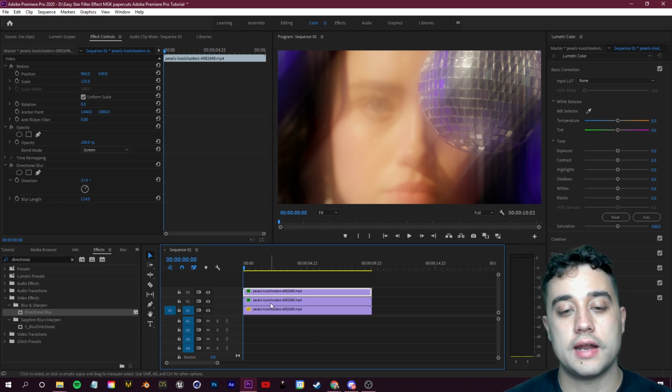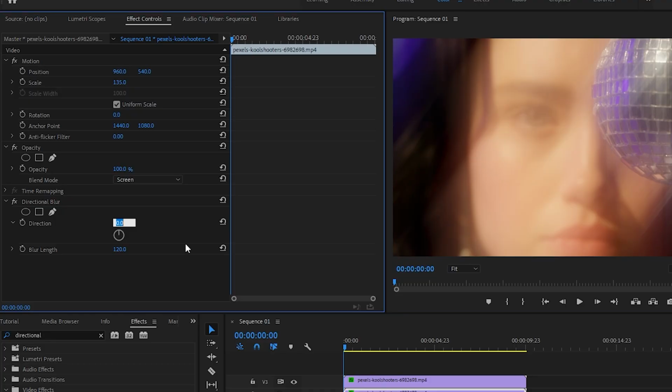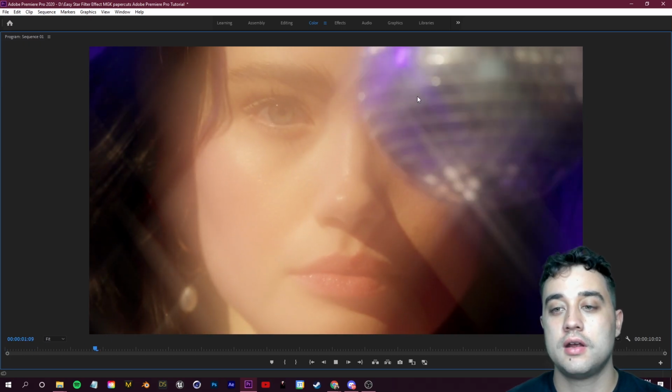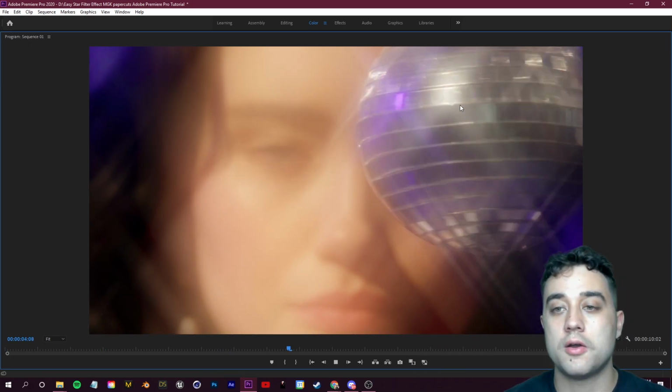So select the middle right here, and let's take that direction and put it at -37.9. So the result that you see here is this sort of star X pattern with the lighting.